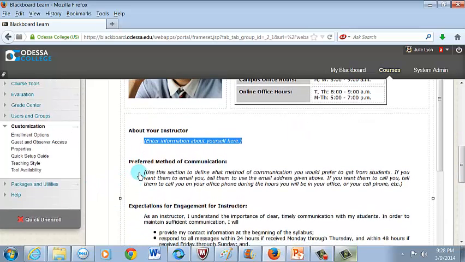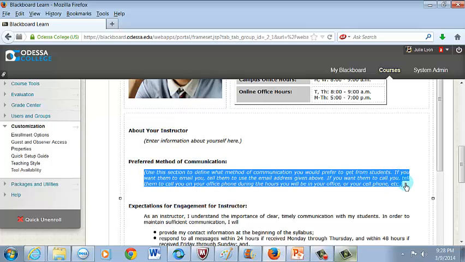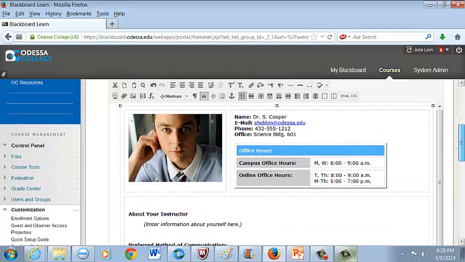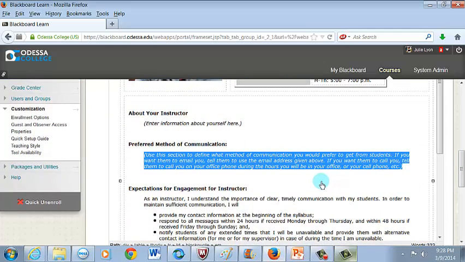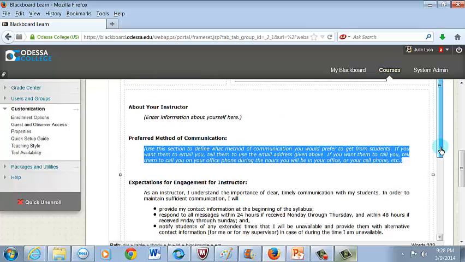Under Preferred Method of Communication, you can click and drag to highlight all of this and replace all of this with how you want your students to contact you. You've given them your phone number and your email address, but are there specific things that you want them to know, like only call me during my office hours, or here's my cell phone, please text me if you have any questions, or feel free to email me at any time, I will respond to emails within 48 hours, something like that.